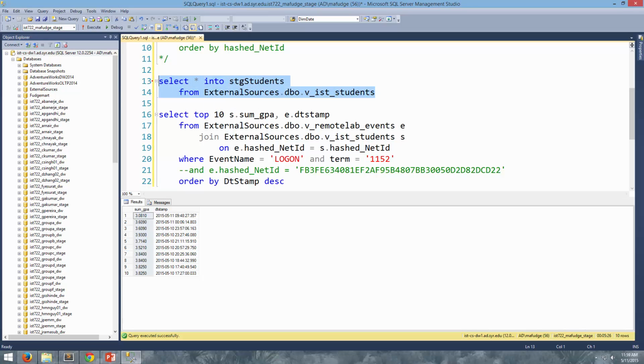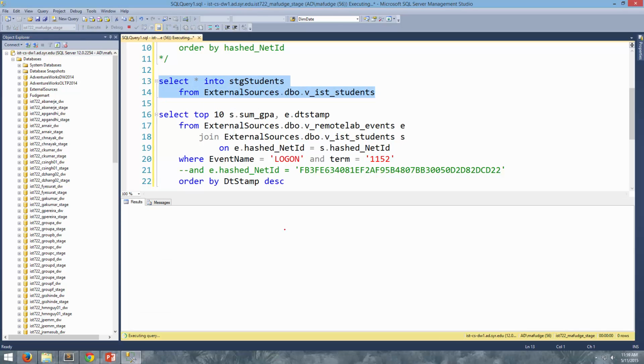I'm going to run this statement, and that's going to query the entire student source and then, in effect, dump it into a new table called STG students. And it did that. And you see it only took 9 seconds to do that, and it dropped 123,000 rows almost into that table.